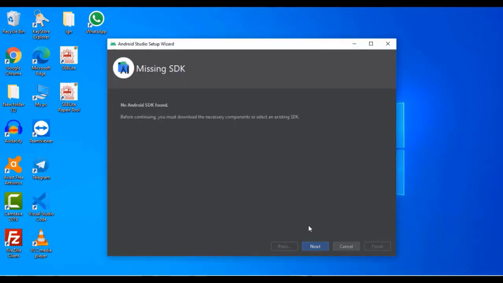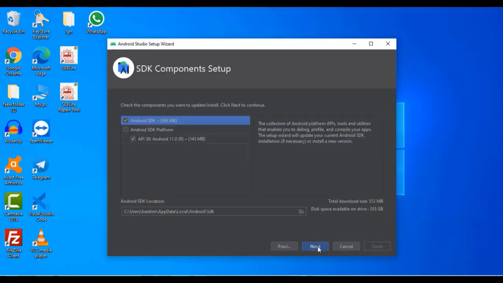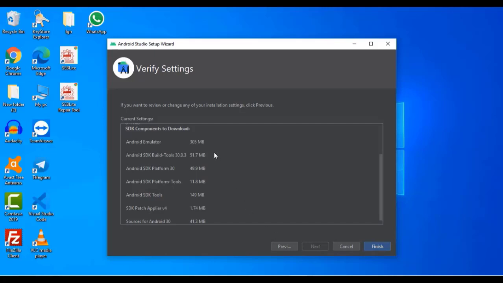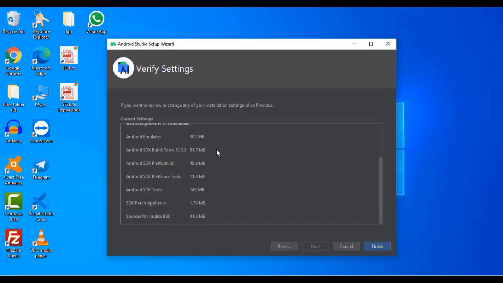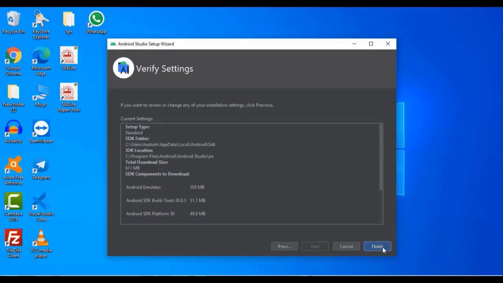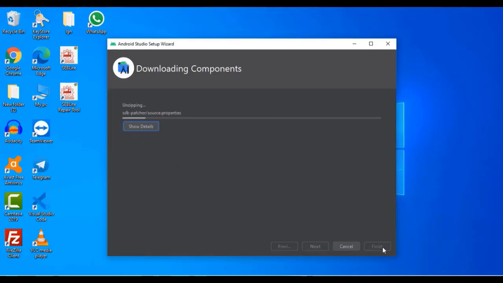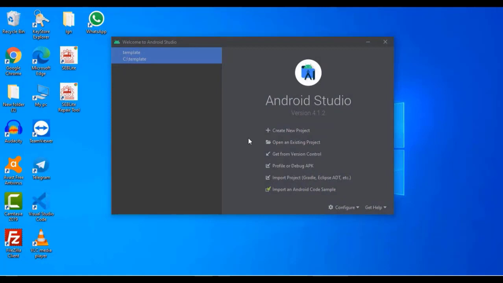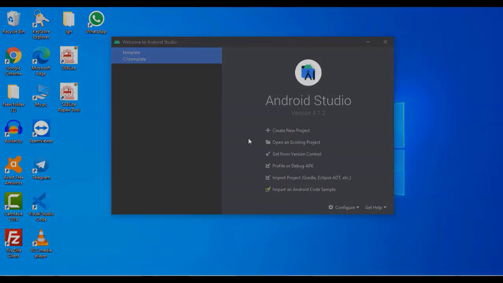Okay, now missing SDK. Click on next. Click on next and we have to install all these SDK components. So click on finish and wait for some time, and once it's finished we can open Android Studio and use it for our app. Okay, Android Studio is installed and now we can create our project in Android Studio.